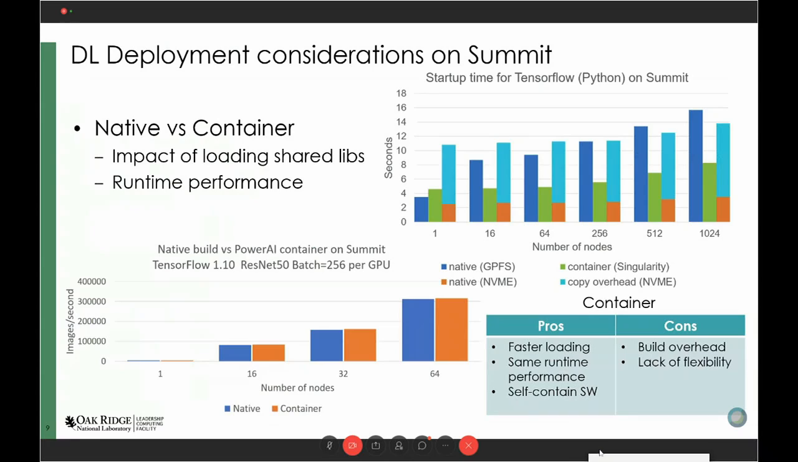Another thing to consider is the actual runtime performance. Here we compare running TensorFlow from within a Singularity container and outside of the container, which is natively. Same version, same code. The performance is almost exactly the same, which means the overhead of running a framework using a container is negligible. To summarize, a container can deliver a faster loading time with the same runtime performance.